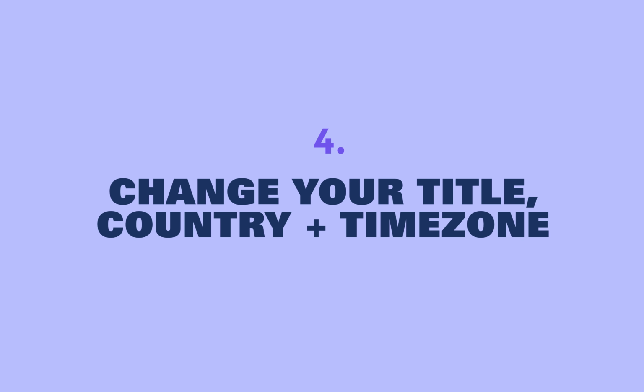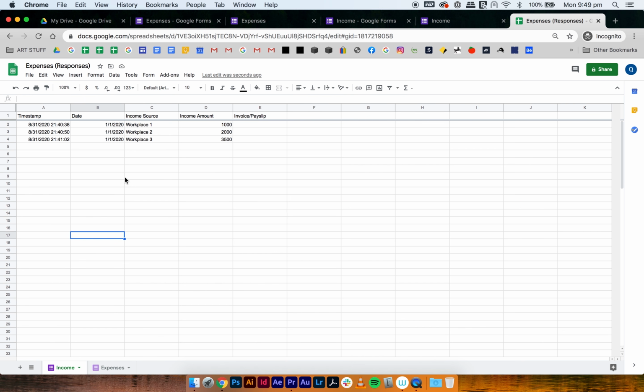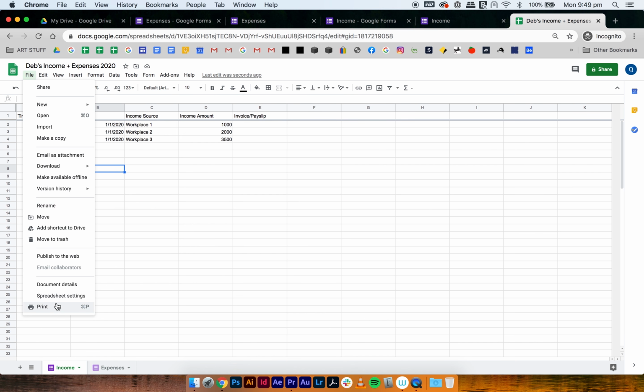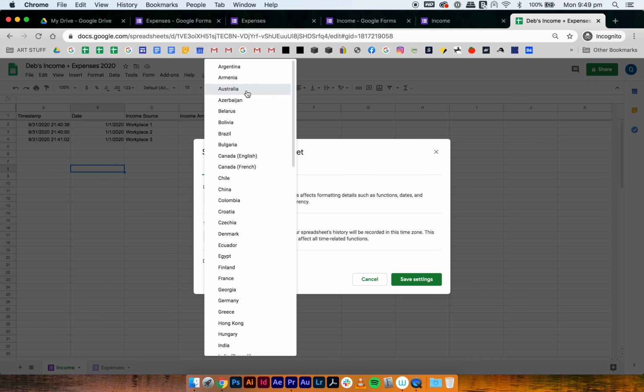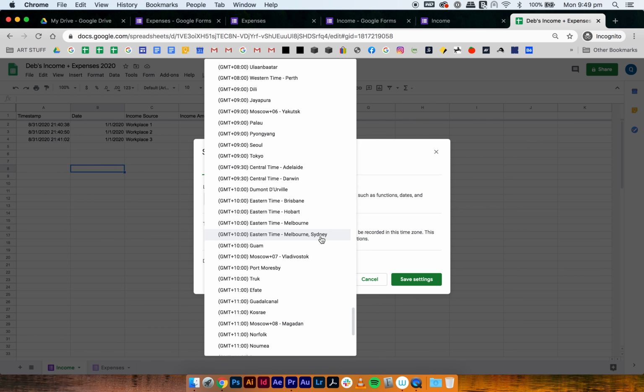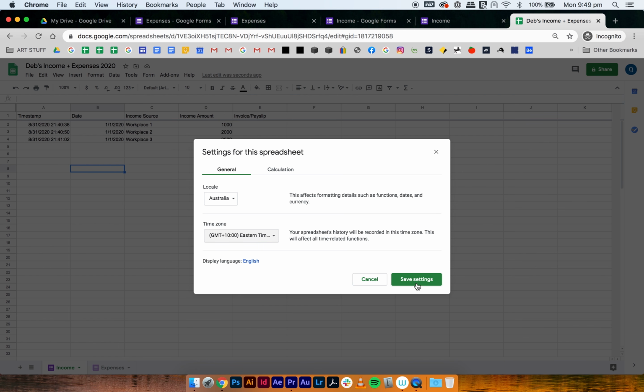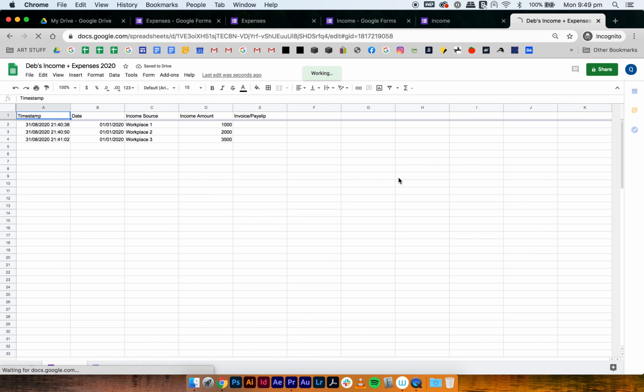So before we get stuck in, we're going to change the name of our expense tracker and also the country and the time zone of it. So changing the title is super easy. Just go to here, double click, then just rename it anything you want. So I'm just going to call mine Deb's Income Plus Expenses 2020. Then to change your country and your time zone, go to File, Spreadsheet Settings, then change your country. So I'm going to change it from United States to Australia. And currently my time zone is right in Sydney. So I'm just going to leave it as is, then press Save. And then I'll do a little refresh to reflect those changes.